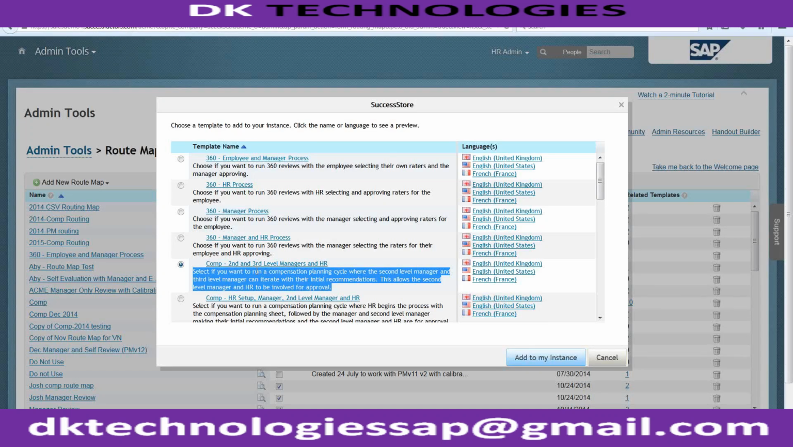Likewise, you can also read this text, guys, which will give you good information to determine whether that particular roadmap you can use for your requirement or not.